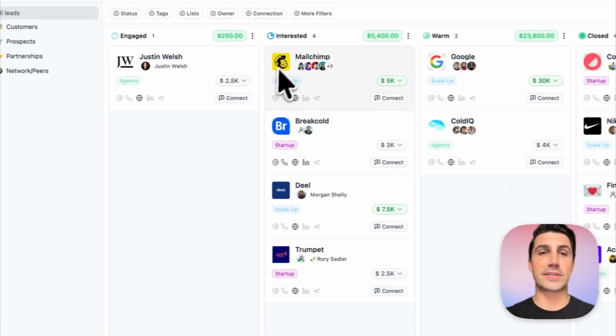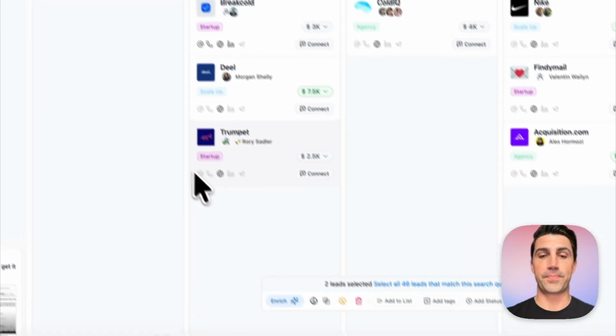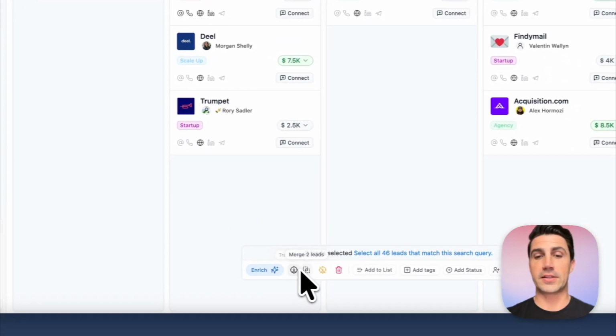And you can see here, if I select a couple of deals like MailChimp and Breakcold, I can enrich them. I can track leads, etc. But there's no option to actually engage anybody. So there's no outreach capabilities. It's really just tracking in this tool.